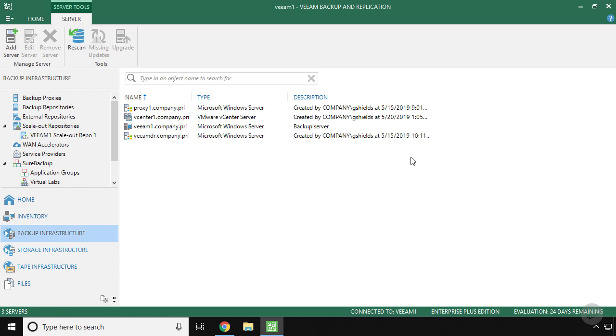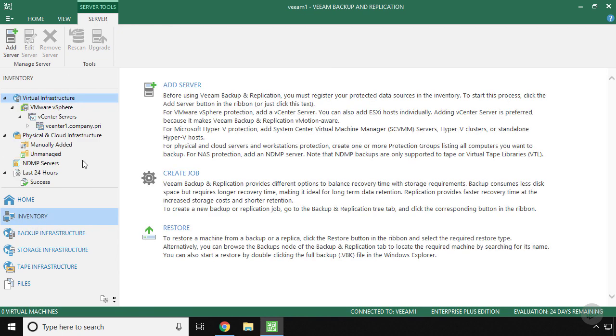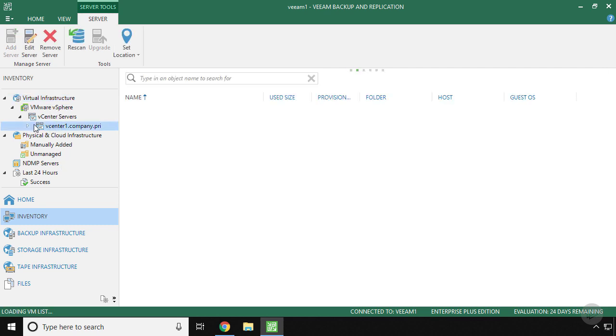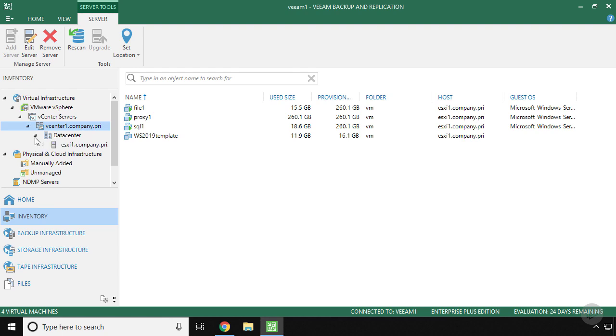And now once this process completes, we can come over here to our inventory and actually take a look at those virtual machines. Here under Virtual Infrastructure in VMware vSphere, under vCenter Servers is vcenter1.company.pri. And here in our data center, and then on that host right there, will be the 3 machines and 1 template that currently exists on that ESXi host.